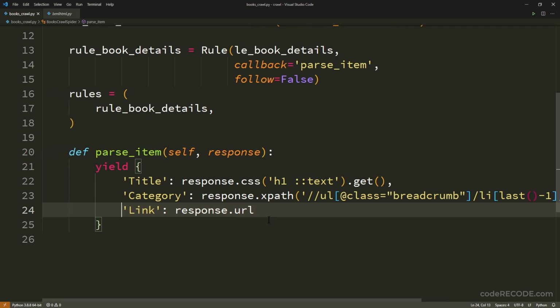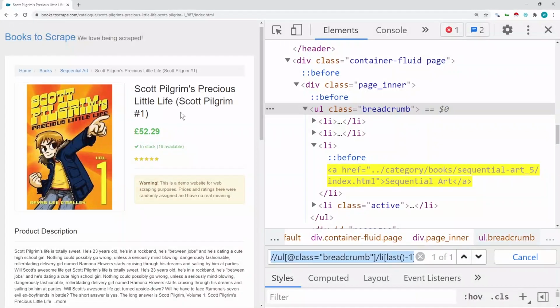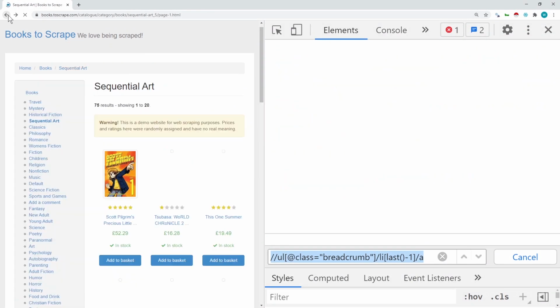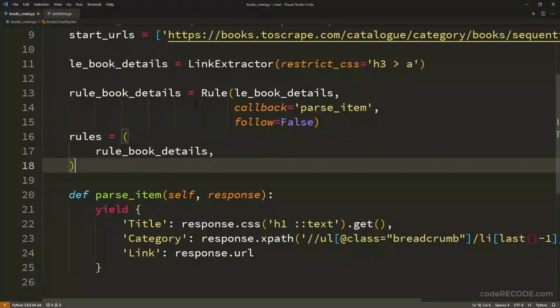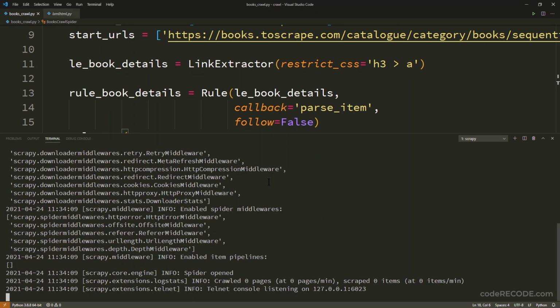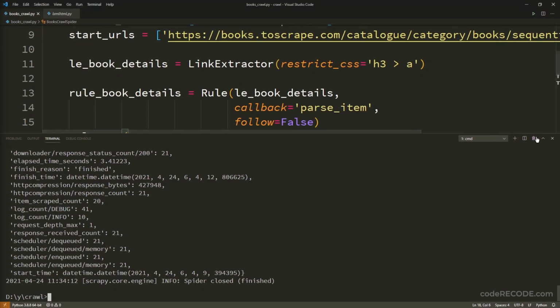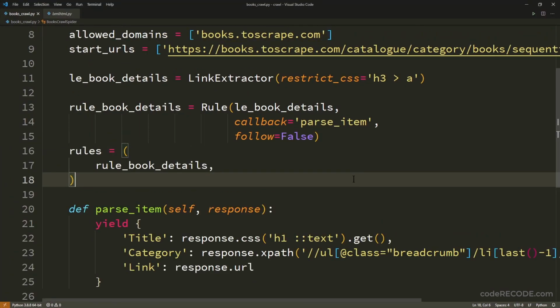Yeah, everything looks okay. So now if I run it, there are 20 books on this page. So if I run this spider right now, we should have 20 results. So let's run it and see. Item scraped count is 20. So this part is done very quickly, very easily. So this is one part.